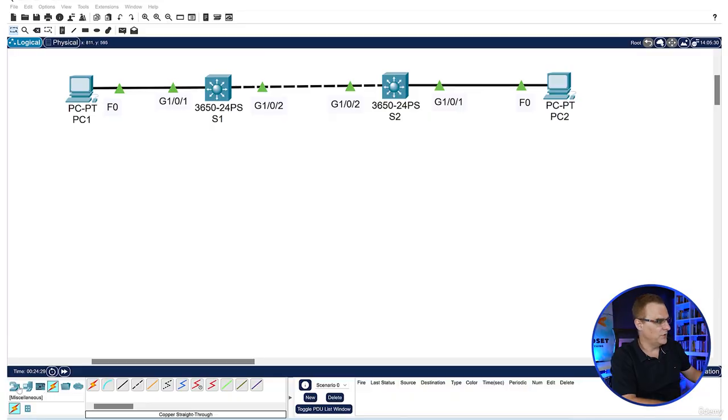Okay, so in the previous lab, we built this little topology. I showed you how to ping from one PC to the other. I showed you how the MAC address tables were updated on the switches. I showed you how to change the MAC addresses of the PCs and get a basic topology working. Let's build on this topology by bringing a router into the topology.